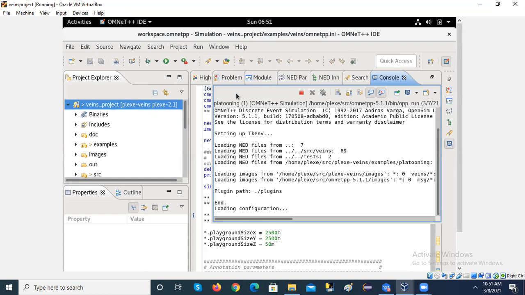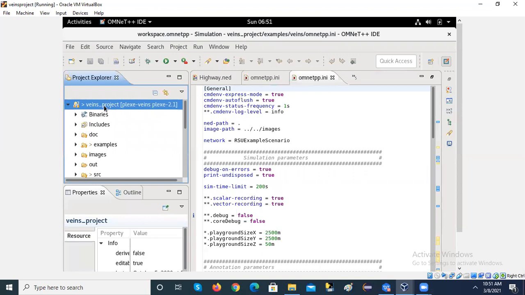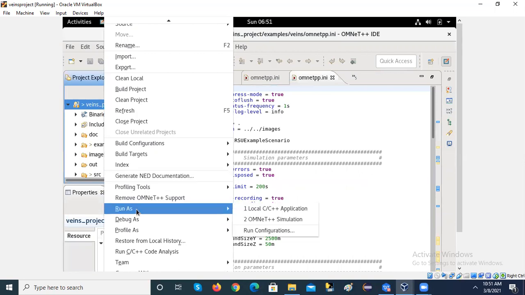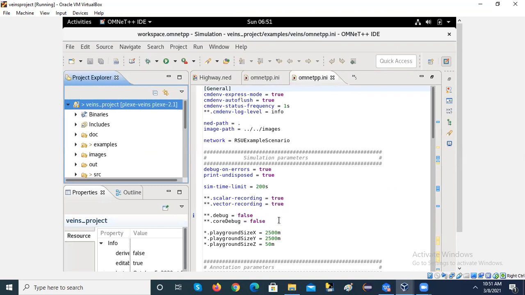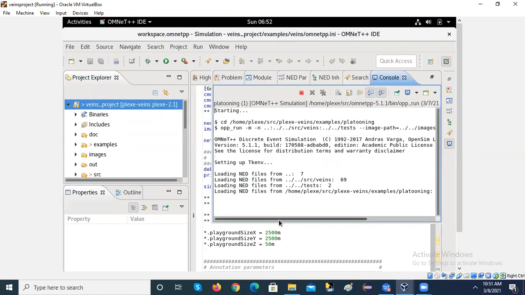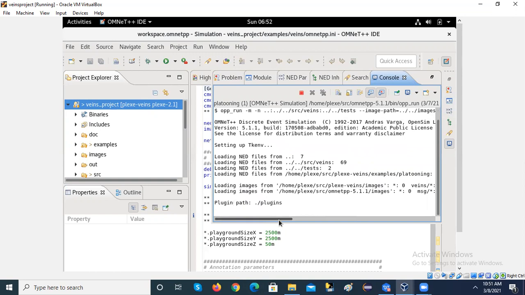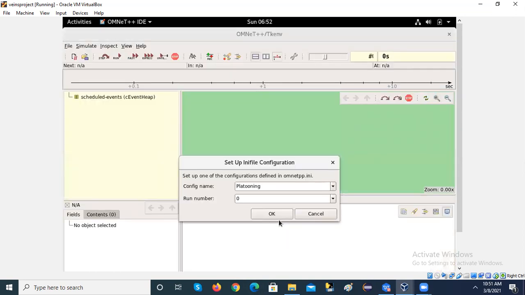So here we will see how we can run the Veins project. In the first step, we have to build the project. If we have already built it, we can directly run. So right click, Run As, then we have to select OMNeT++ Simulation. Here we can see the graphic user interface window of OMNeT++, and we can see the config name.